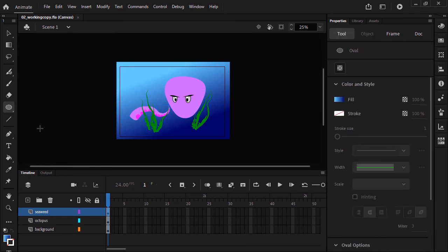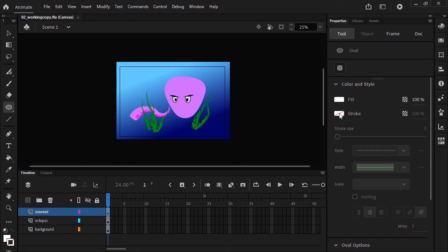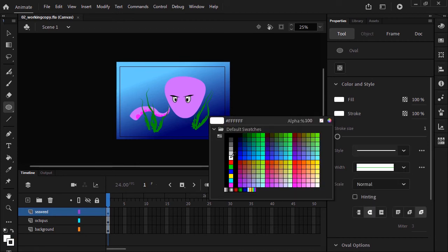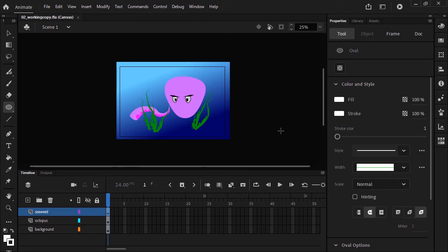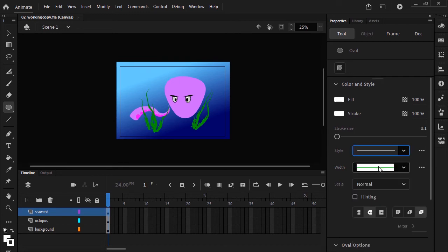In the Properties panel, choose white for the fill and the stroke color. Change the stroke style to hairline and the width profile to uniform. Change the alpha value of the fill to 60%.